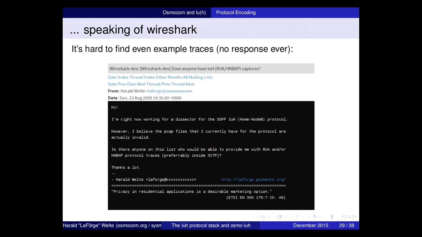Yeah, so then it's hard to find example traces. You want to implement the protocol and you want to find some example traces. This is a mail. I was looking for this year in 2015. I was Googling for IuH protocol traces. And what did I find? My own email from 2009 where I was asking for protocol traces, but nobody ever responded. So the situation is better today.